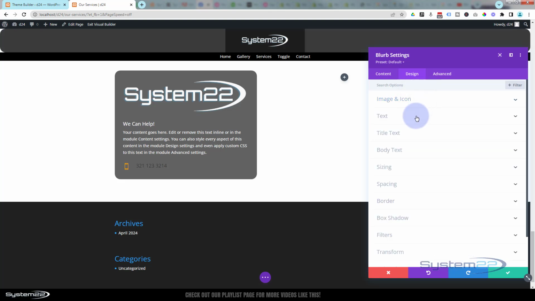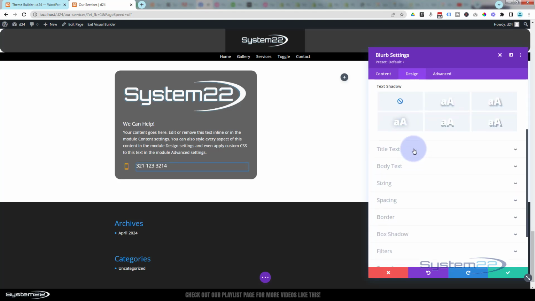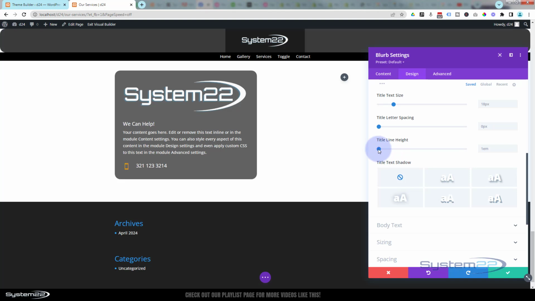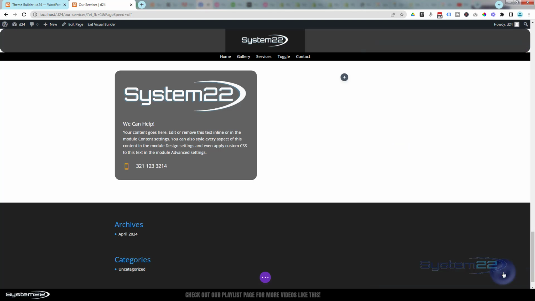So if we close that image and icon, there's the text. If you want to line it up a bit more, that's the title text right there that we're using. We can adjust the actual line height itself to move it up and down centrally within that little icon there. So when you're happy, just leave it where it is.